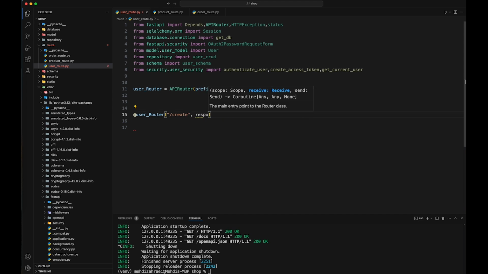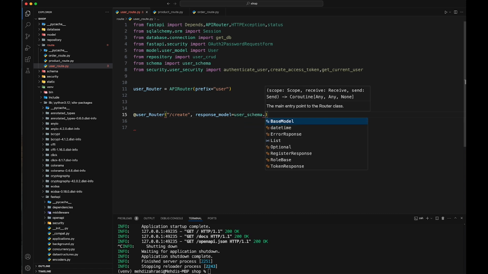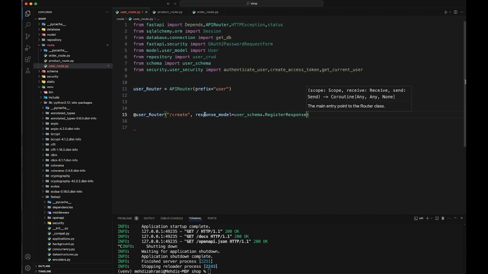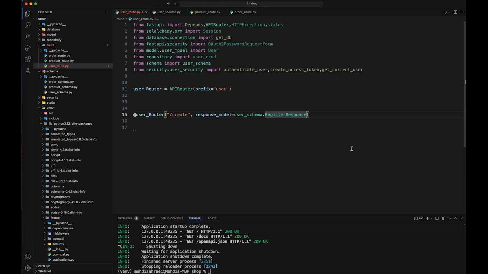Now the response model should be equal to user schema dot register response. If you want to know, as it is Pydantic, you can manage everything with the schema. We have a class named register response that returns a message. That means it cannot return anything else, with the field named message, that should be a string text.